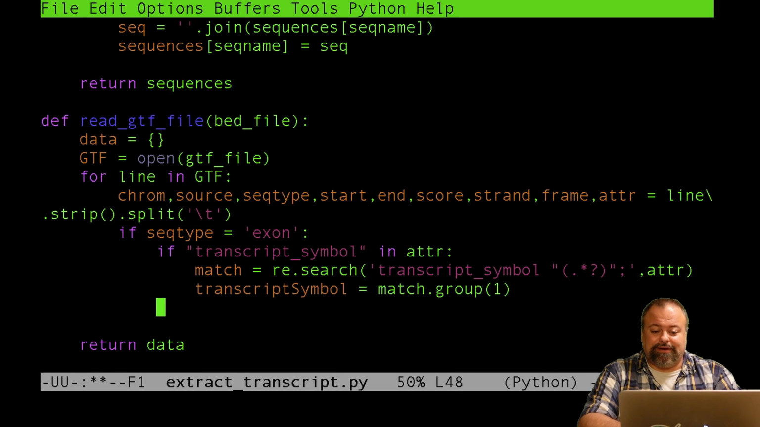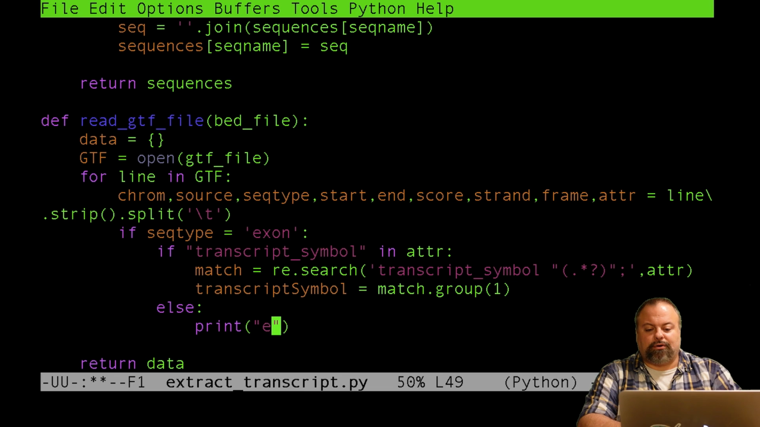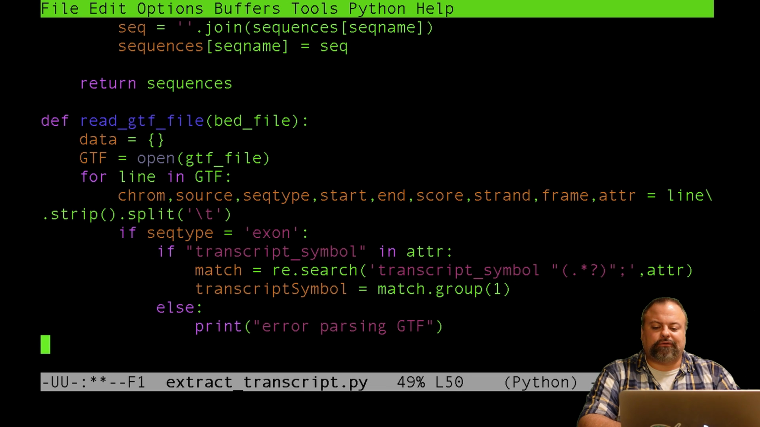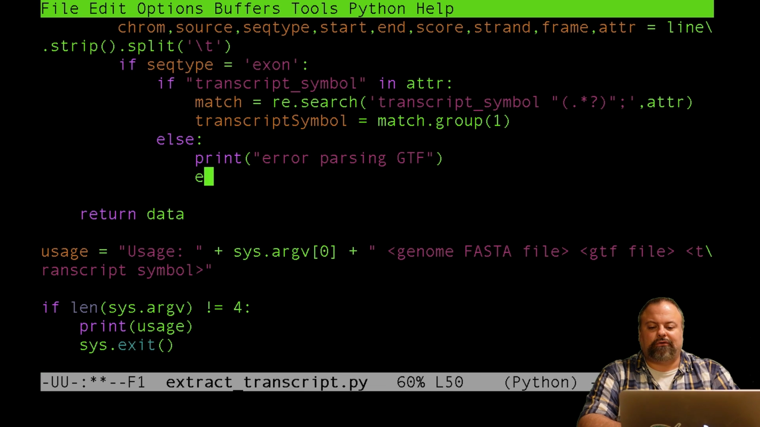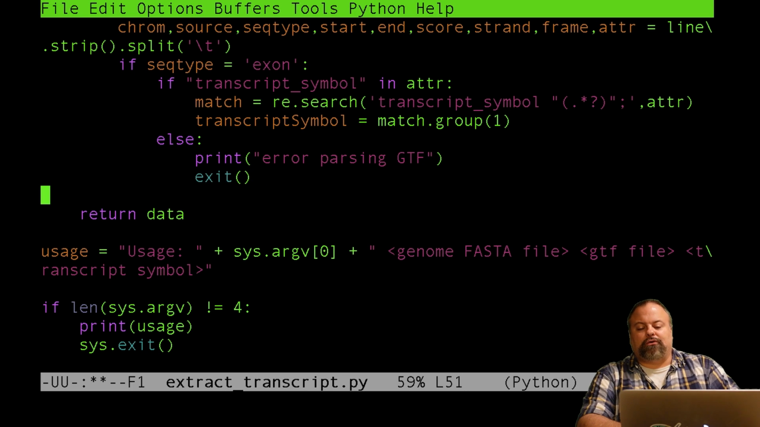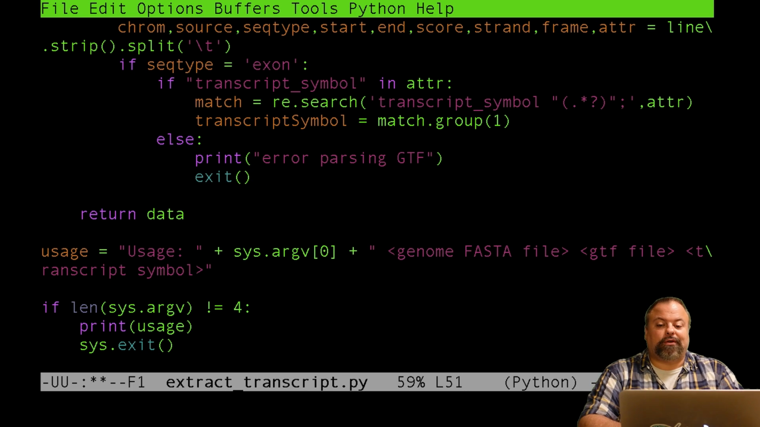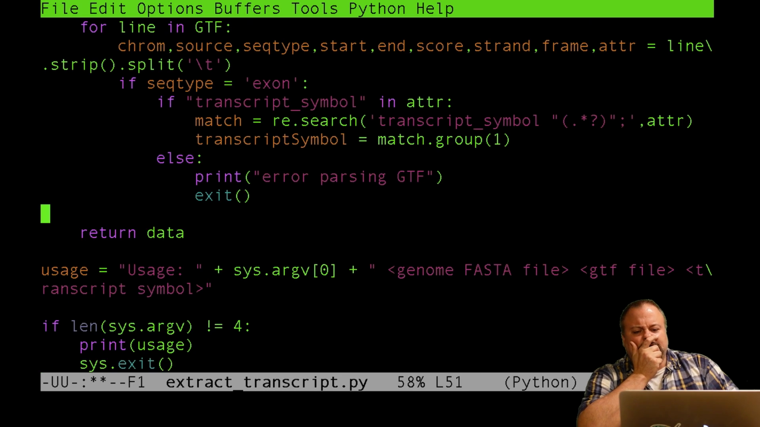So the other thing that I want to do is put an else, because if I ever encounter an exon that doesn't have a proper transcript symbol, I have a problem. So I'm going to put print error parsing GTF. And people have told me, you actually don't need to use sys.exit, you can just use exit. And there's also quit that can be used here. That's totally fine. You don't have to use sys.exit. I was using it because I was already using sys to read in the input arguments, but exit is perfectly fine here as well.